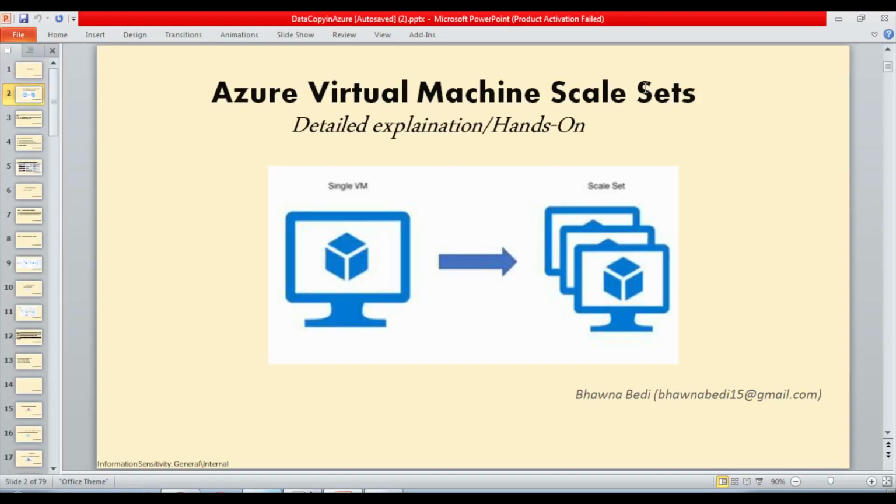So in today's video, we are going to talk about Azure Virtual Machine Scale Set. In this video, we will see what exactly Azure Virtual Machine Scale Sets are, what their different features are, where we should use them and why we should use them. Apart from that, we will also go to the Azure portal and try to create one virtual machine scale set and see what the different features associated with it are.